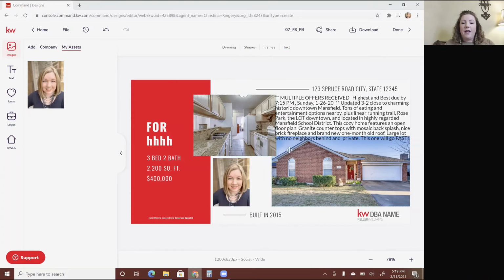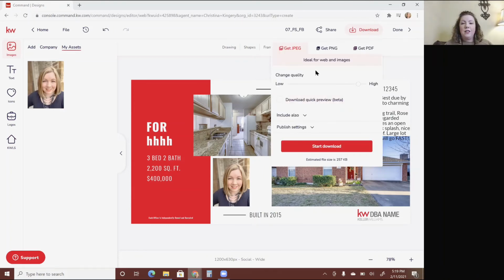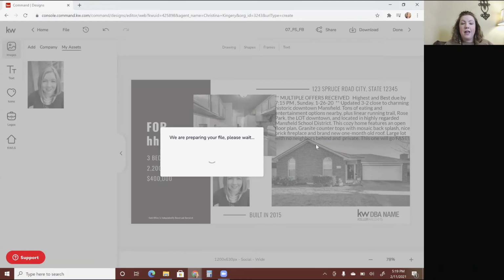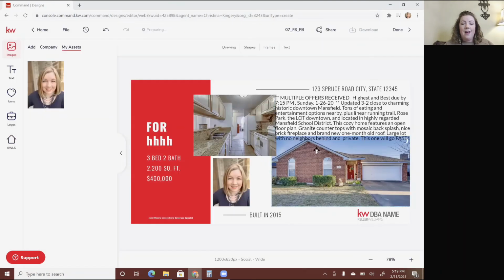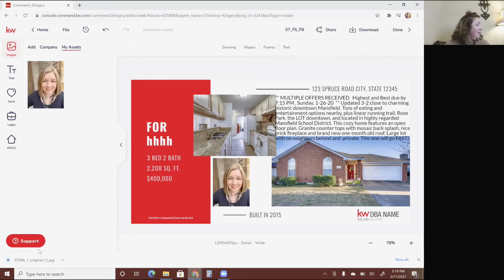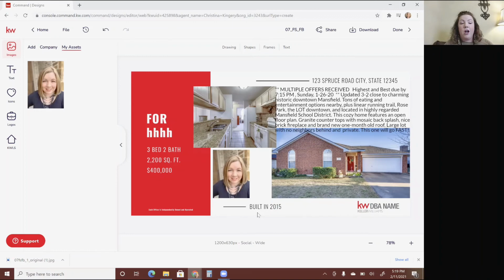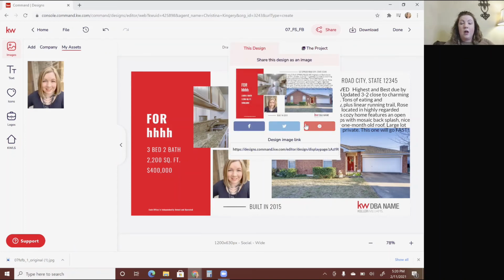So let's say we're finished, okay? We go up to the top and click download, and then it's going to download it right here. I'm going to do it as a JPEG. So it's going to download it, and once it is downloaded, then you are able to put it onto your social media. You can click on this at the bottom and drag it onto Facebook. You can actually also share to social media right from here at the top and click on which platform.